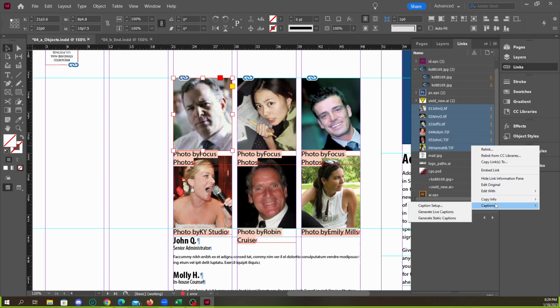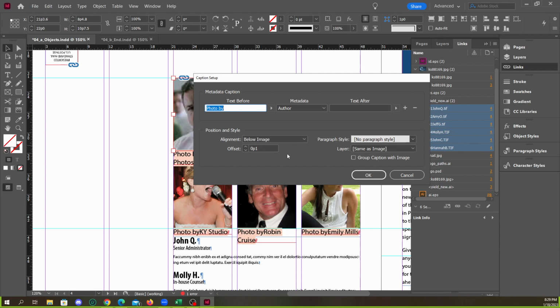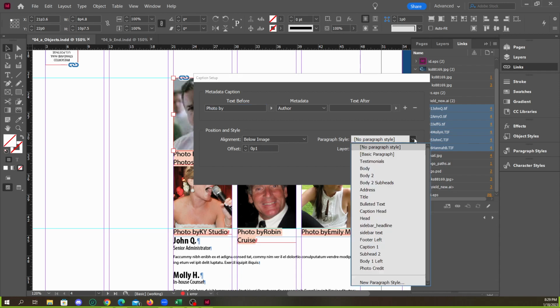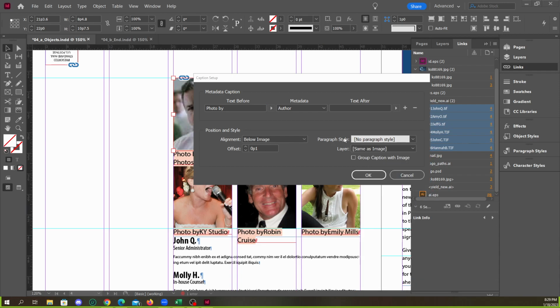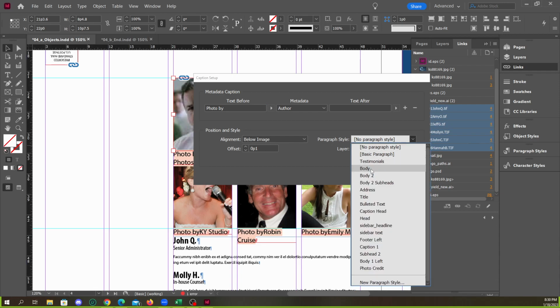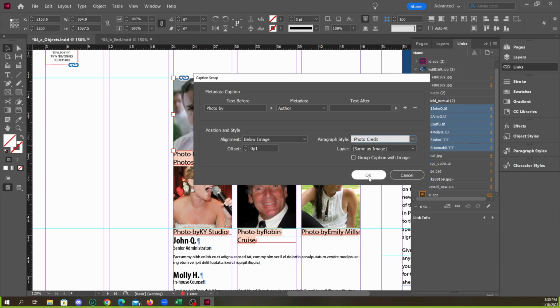Now, if we go back to caption setup, there's a paragraph style that we can apply to them. If you look at the paragraph styles that are available right now, there's probably one for captions. Caption one. Oh no, photo credit. Probably use that one. Click OK.